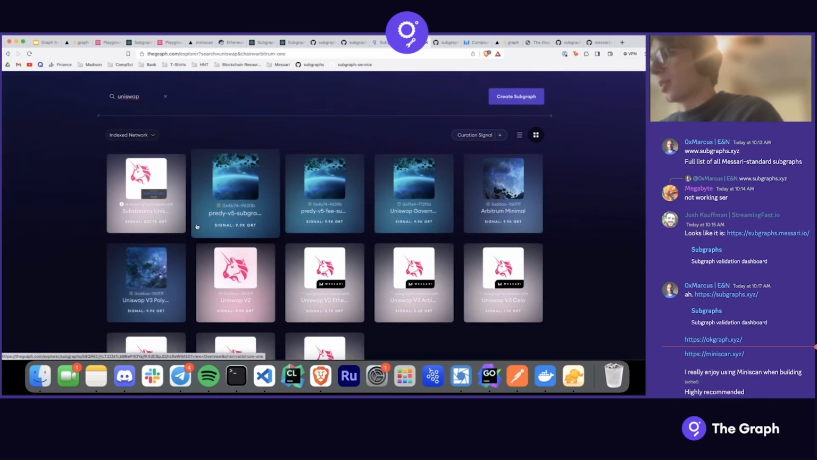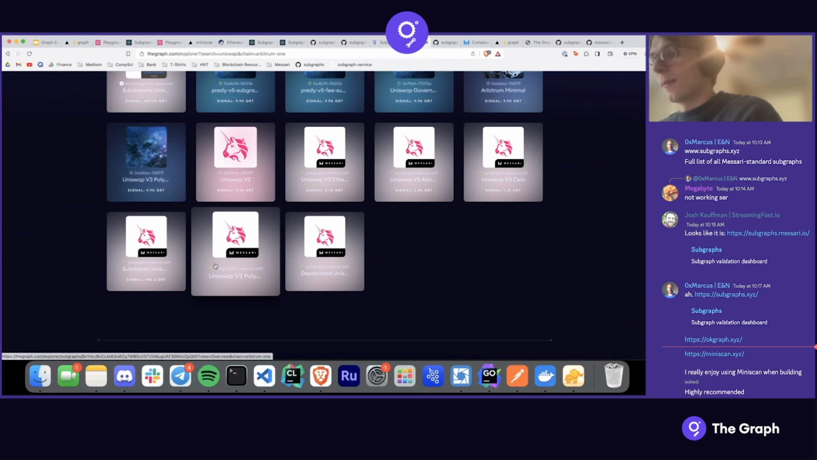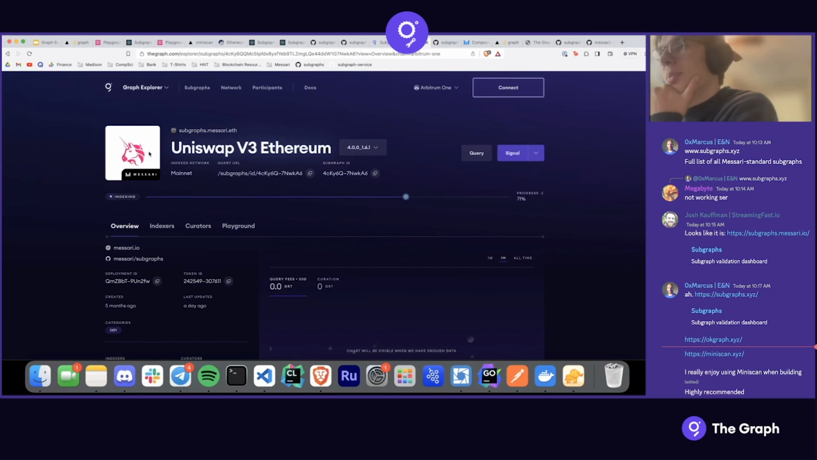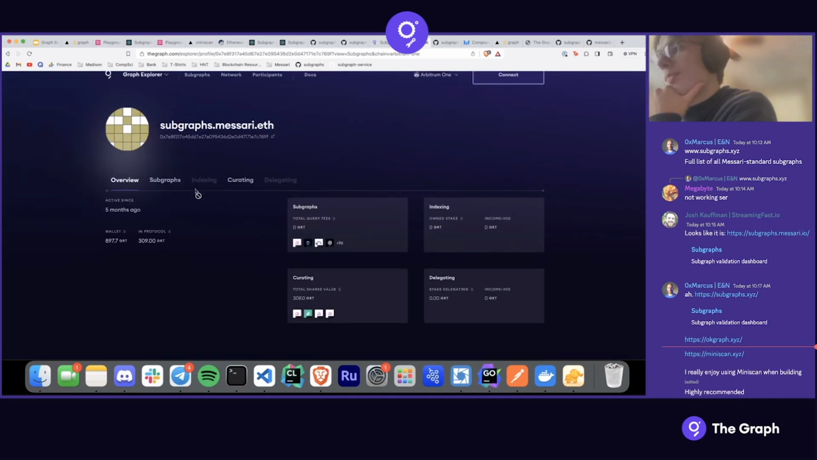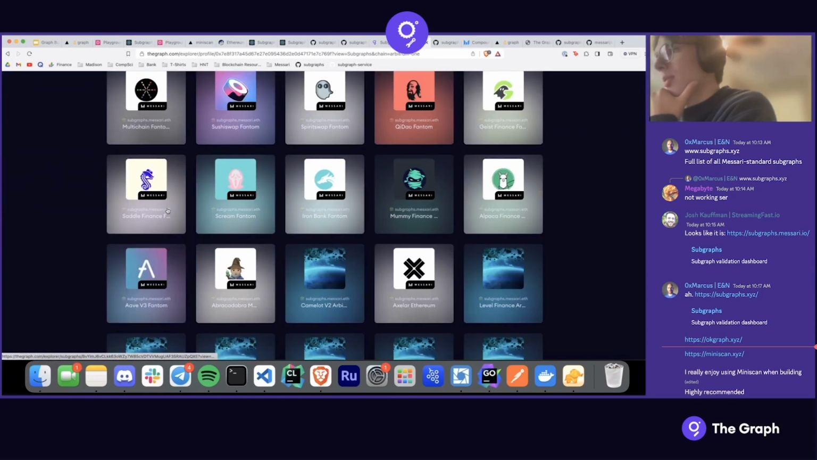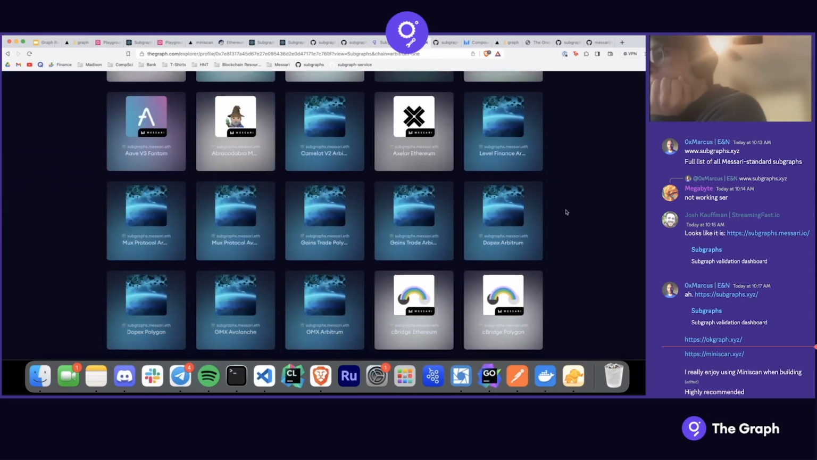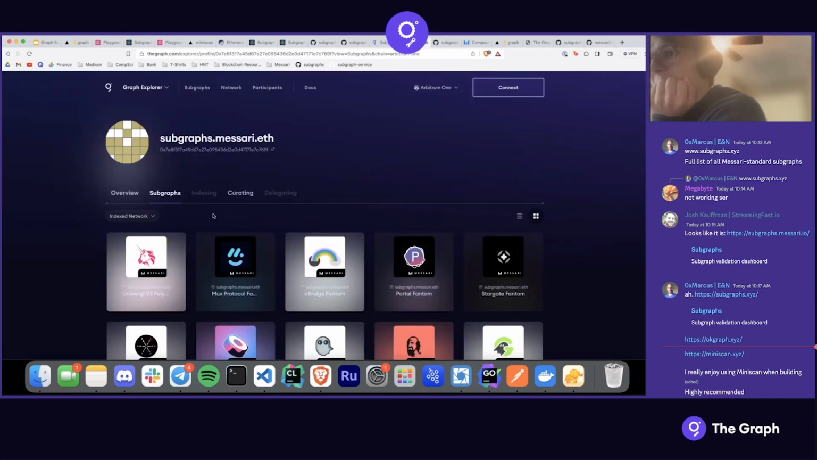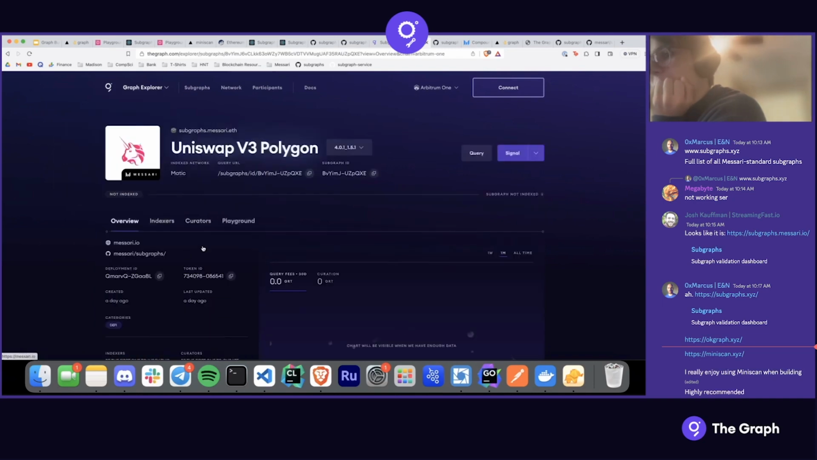We do have another address that we deploy. Actually, I take that back. Sometimes the ETH address doesn't pull up. So subgraphs.messari.eth is where you'll find our subgraphs, with this Messari tag. Look at all the ones that we have deployed. If you are a curator or indexer, I encourage you to help us out here.